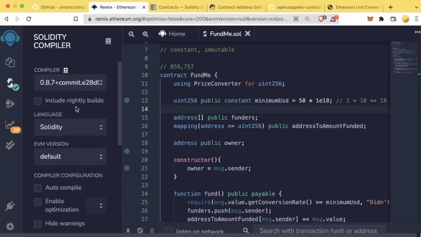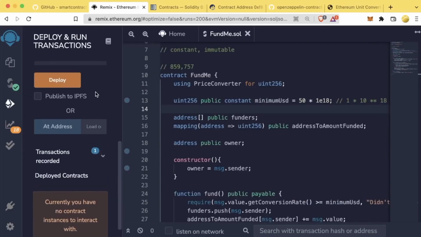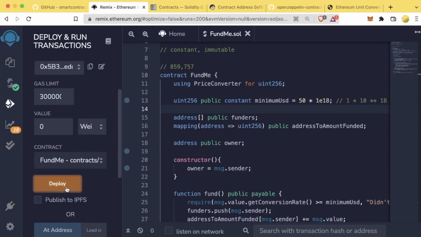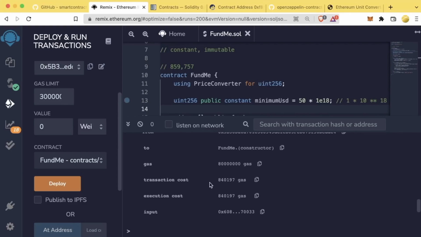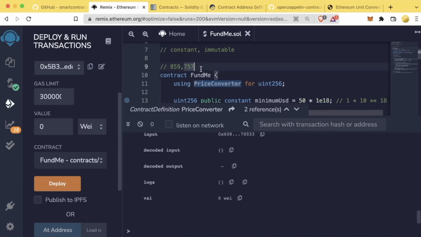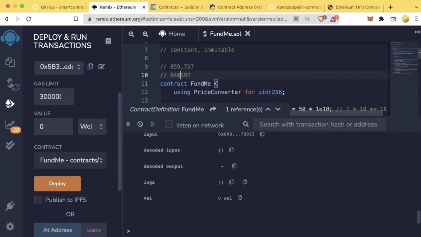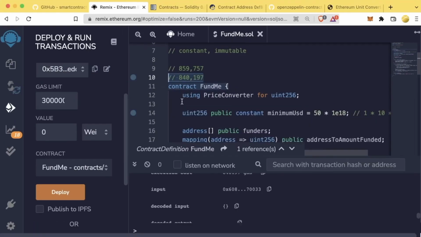So now if we recompile this and we deploy this new contract, let's see if we saved any gas. If we look in the transaction logs now, we can grab the transaction cost of how much this cost to deploy. And let's compare it to how much it was before. Wow, we saved almost 19,000 gas.